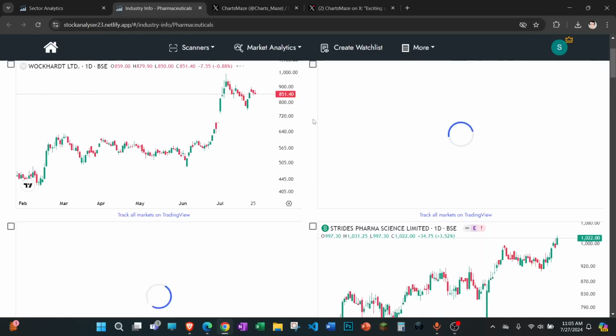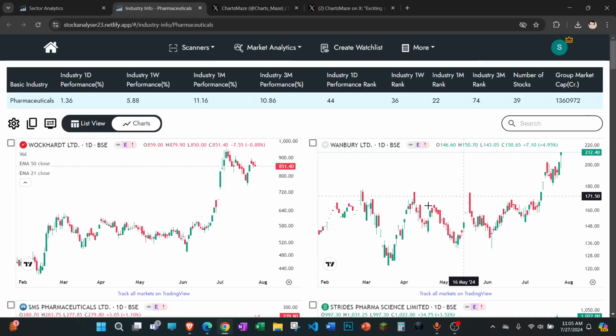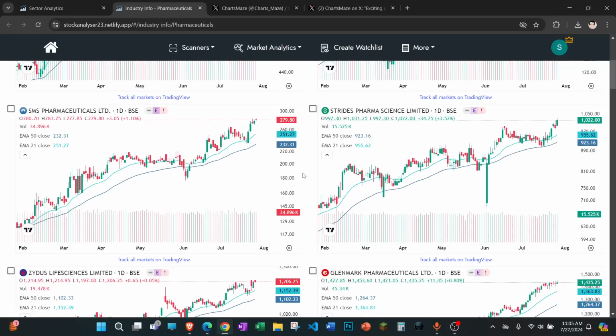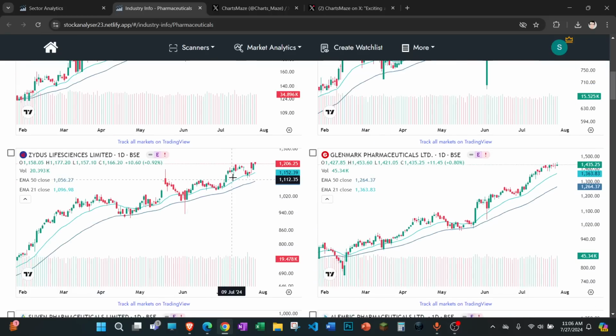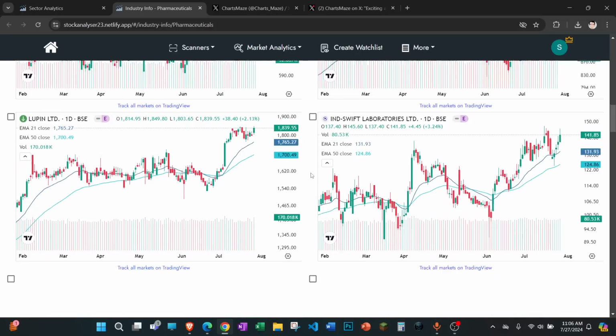Strides Pharma coming out of a range. You see this one consolidating. Wockhardt again gave a very nice move from a long consolidation and now pulling back. SMS Pharmaceutical again coming out of a small range. Zydus coming out of a range. Glenmark, you see, has been doing really well. It is in a consistent uptrend and now just consolidating in a narrow range from the last few weeks, right?